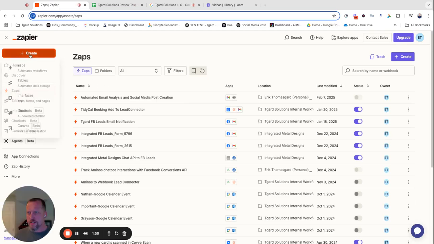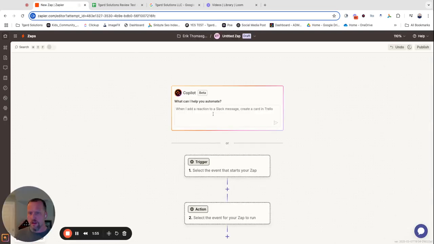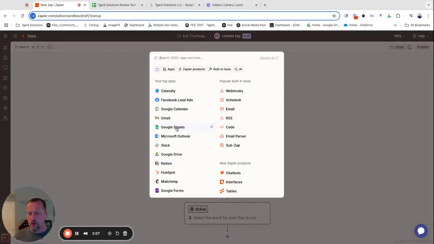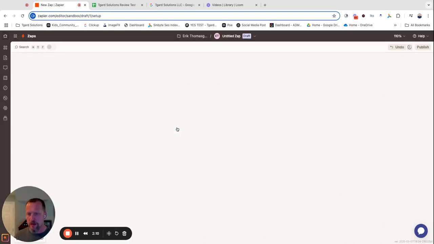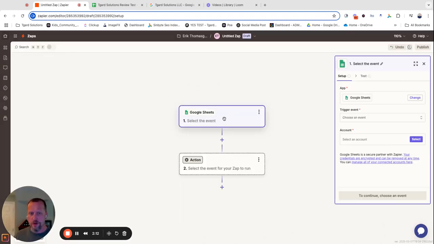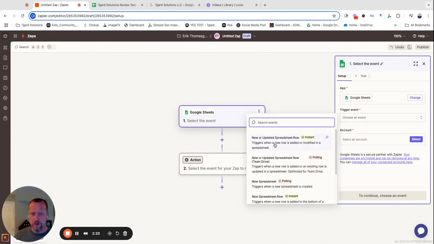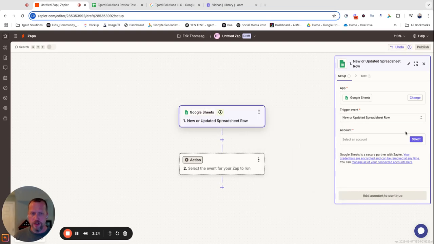So we're going to go ahead and just create a Zap here. And another cool thing with Copilot is you can kind of type in what you want and it will just create it. But for purposes of this, we're just going to go ahead and manually do it. So for the trigger, Google Sheet, that's going to be our trigger document. So we're going to click Google Sheet. That's going to be the first thing here. And then over here, it's going to ask what is the trigger event. So the trigger event we're looking for is trigger when a row is added or modified in a spreadsheet. Perfect. So that's what we're going to do.